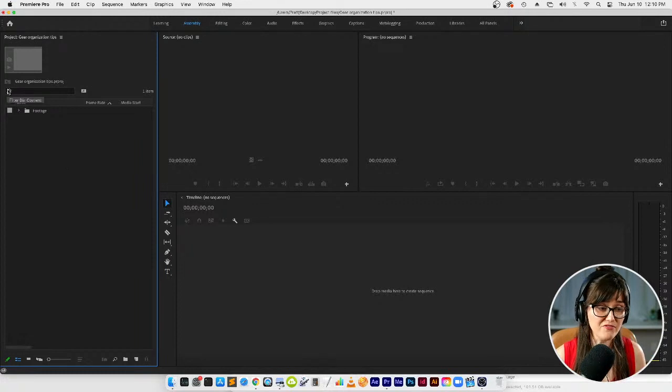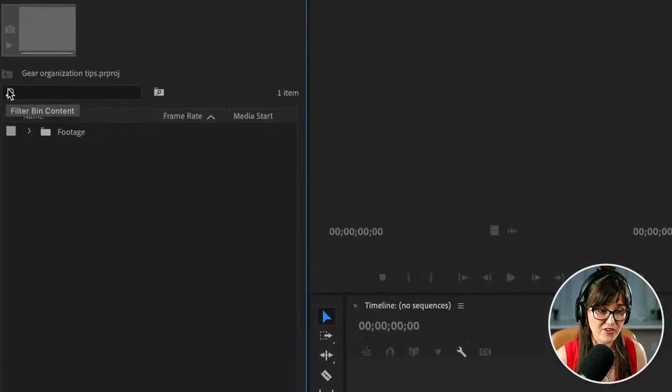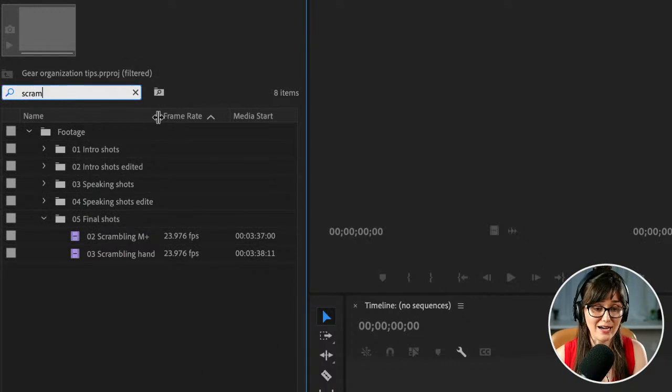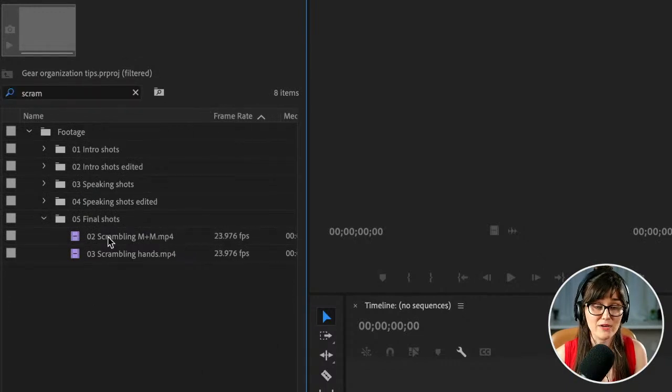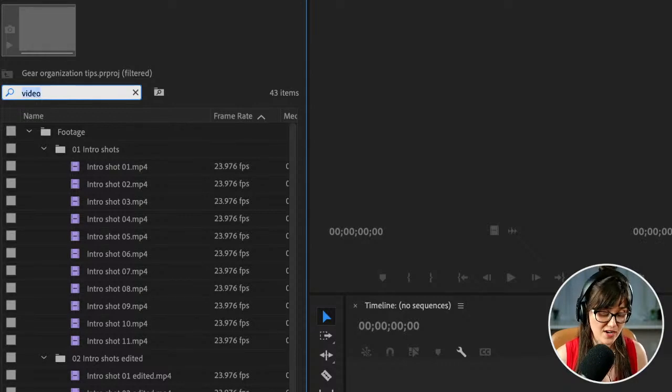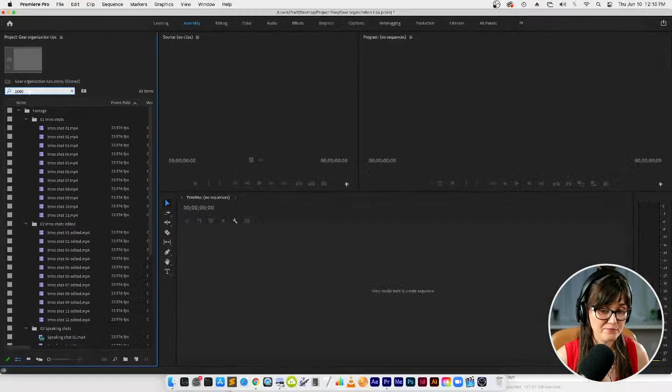Now, if there is an asset that we want to find really quickly, I want you to notice this search bar up here. This is like your search engine within Premiere. So I know I have a shot in here called Scrambling, and look, I don't even have to type in the whole name, and Premiere has got it for me. I could type in video, and it's going to show me all the video files. I could type in 1080 or MP3 or just any attribute that you can think of. You can type it in here, and then Premiere's got your back, and it's going to find it.